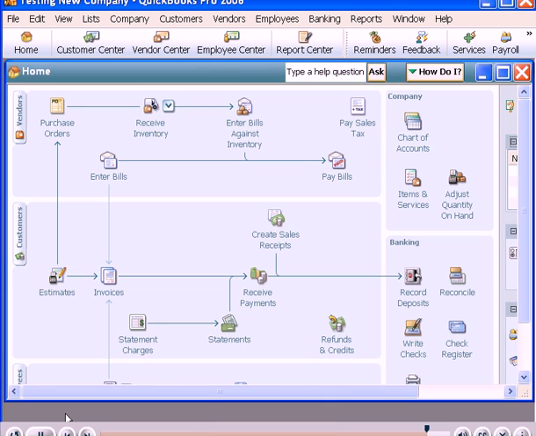Now that we've gone through the interview section of QuickBooks, you now may begin using your file. To begin, you may use any of the buttons on the screen, or you may continue to go through the training sessions. Please see future training sessions for more details on each of the individual icons on these screens.